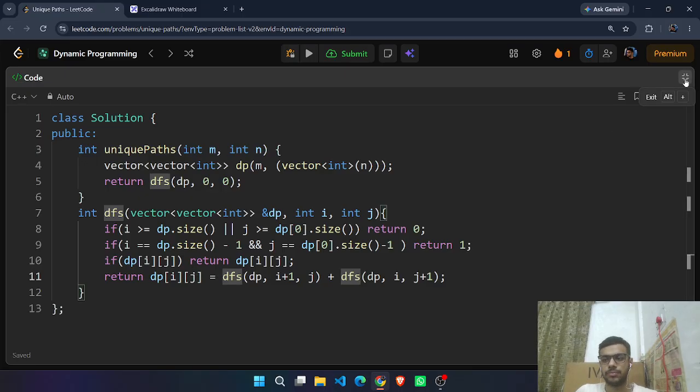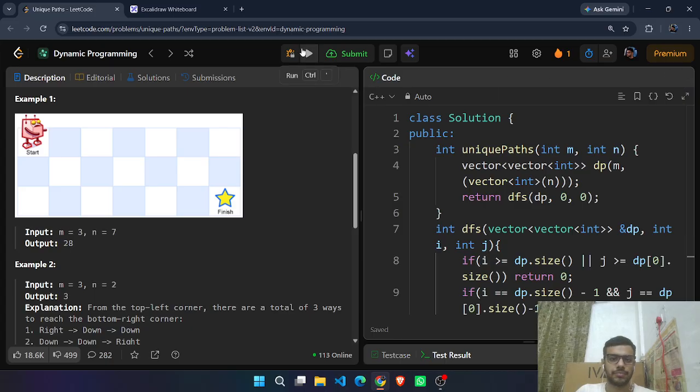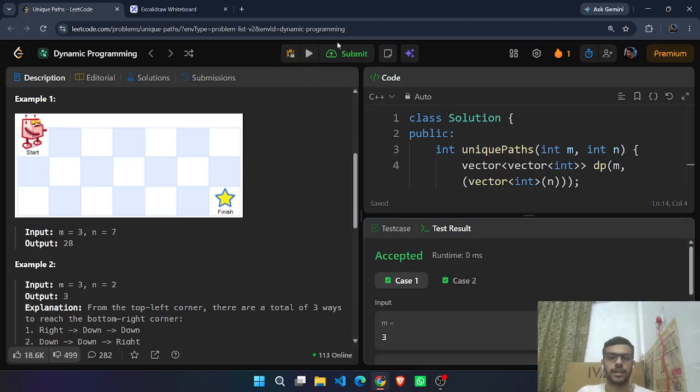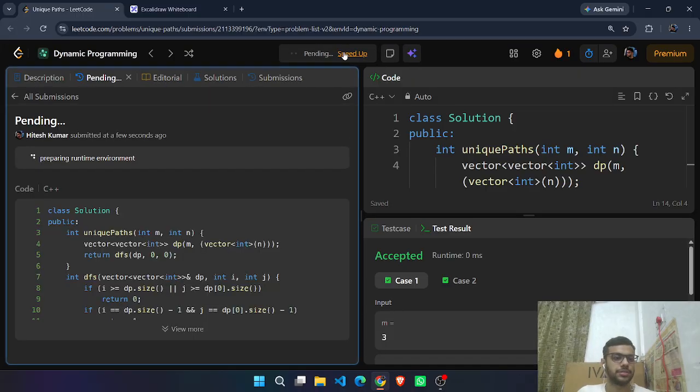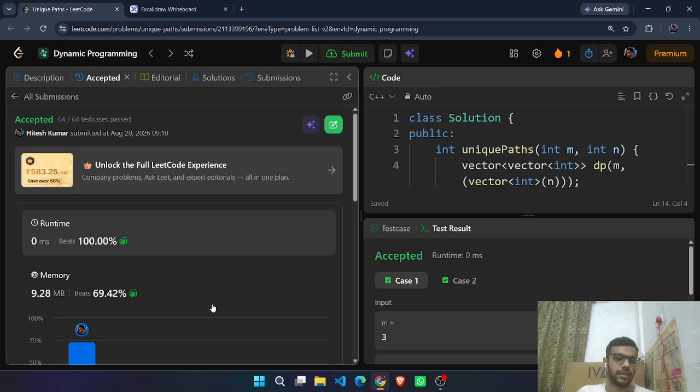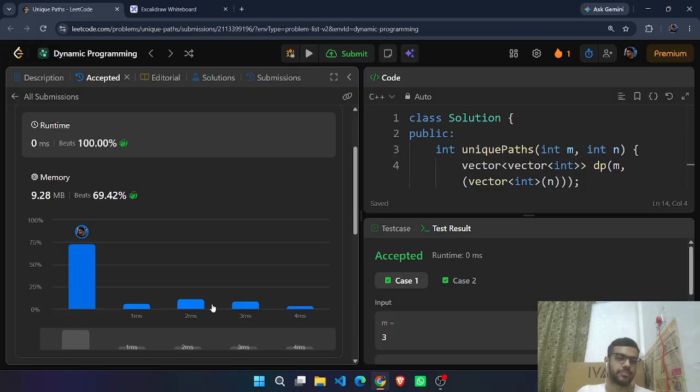So let's try to run this. Yeah, accepted, and now we'll submit. Both the test cases were passed. Yeah, and it gave us 100% runtime. So yeah, I hope you understand.